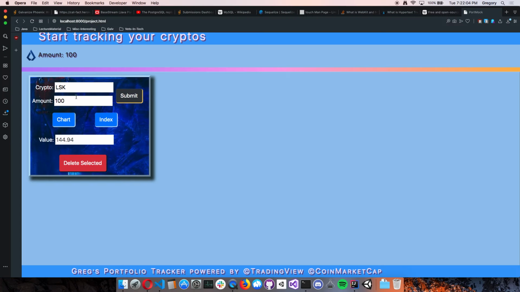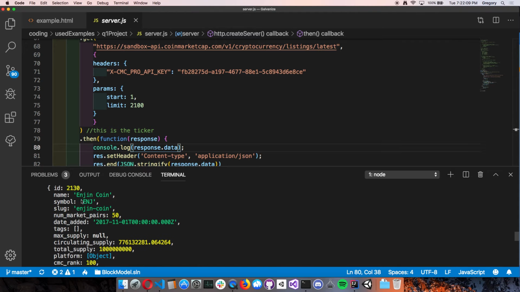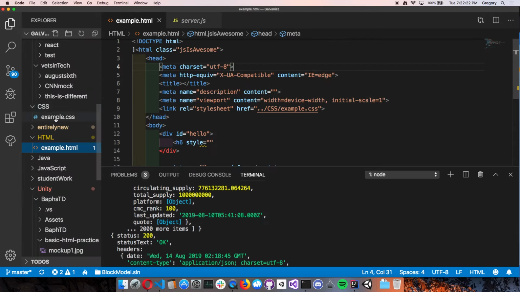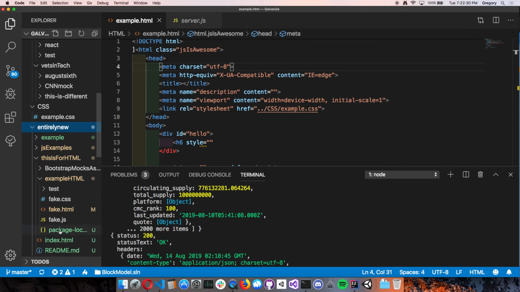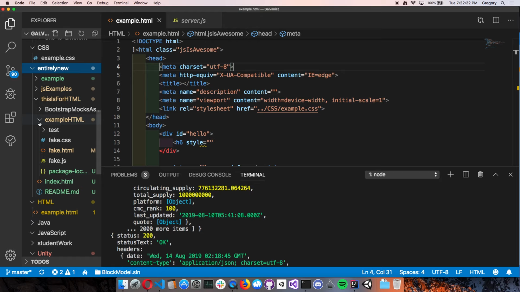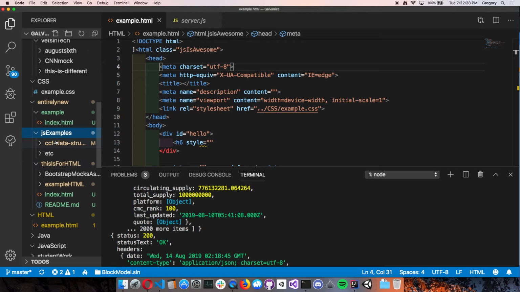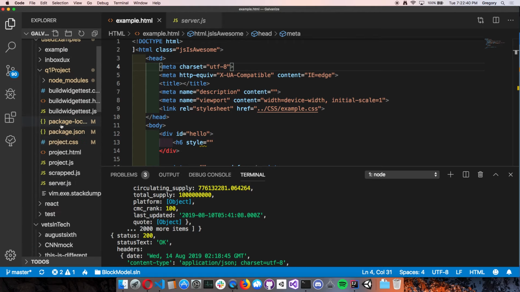And so this is actually how my application works: when I type in LSK, it says there's a coin with this symbol LSK, and we're going to find out what that is. Now it doesn't show the price, but if I go over to my project, oh, gosh darn it. Okay, here it is.